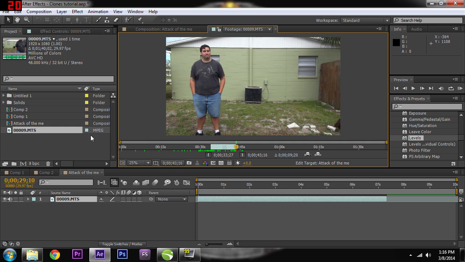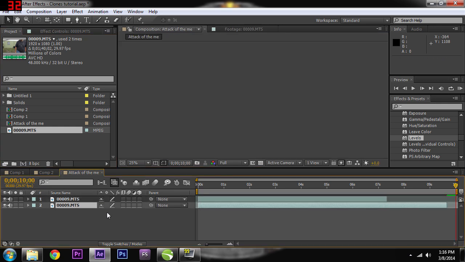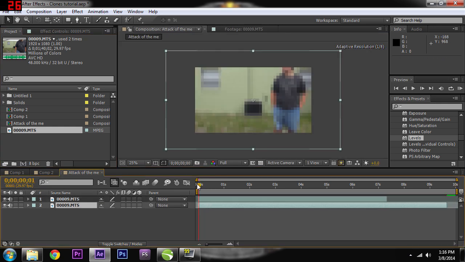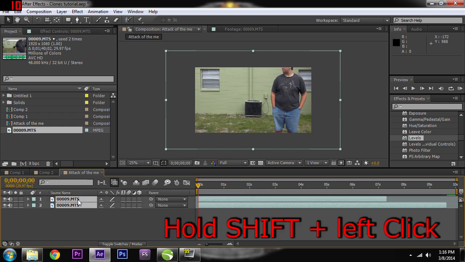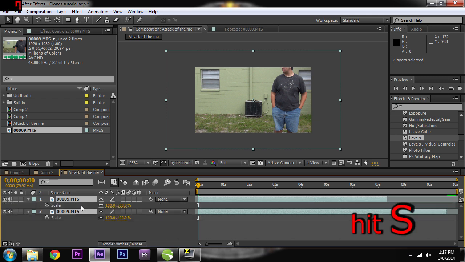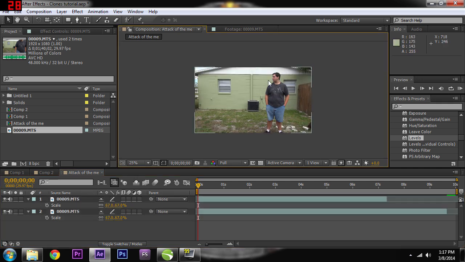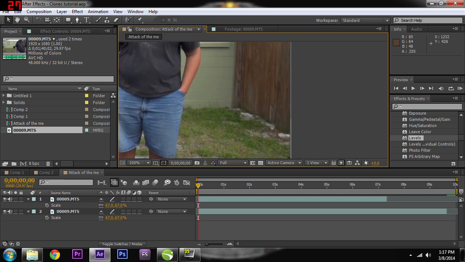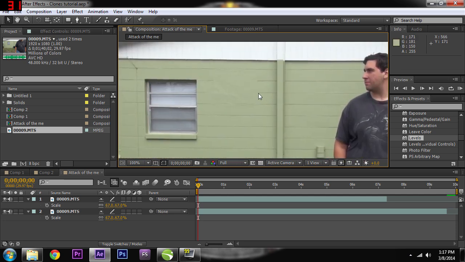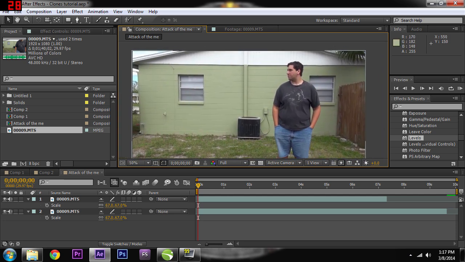So I'm going to take that and bring it back down here and click on the timeline. Now I'm going to shift click both these down here, and I'm going to hit S, which is scale. I'm going to scale it down to, type in 67, so that makes it full, so everything is within the confines of the box. Everything is now fitting the screen perfectly.